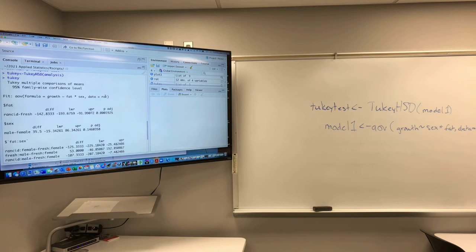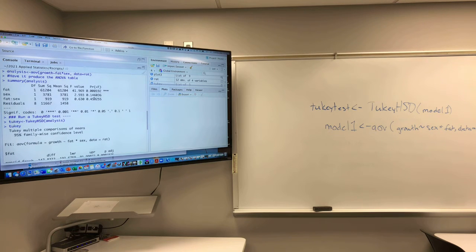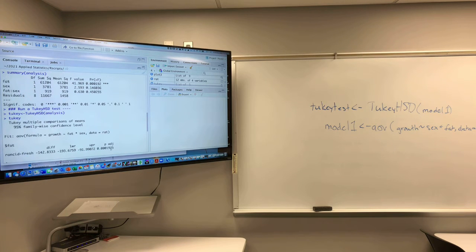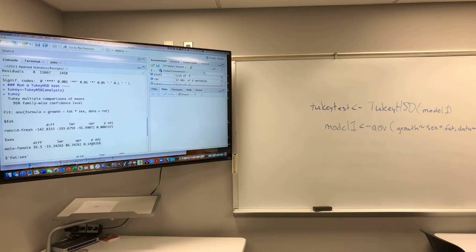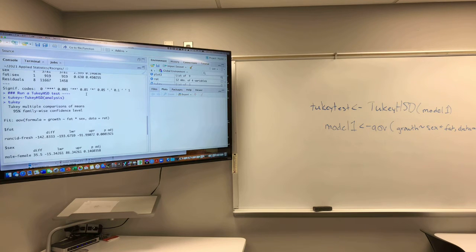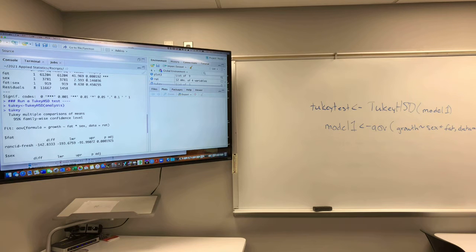So if we go up and look at the two-way analysis of variance table, it showed a significant effect of fat type and a non-significant effect of sex. And when we look at the F value and the P value, you'll see that the P value for this comparison is exactly the same as the P value for the result from the Tukey test. Same thing for sex. There's the P value there, and it is 0.146036, and there it is there as well.